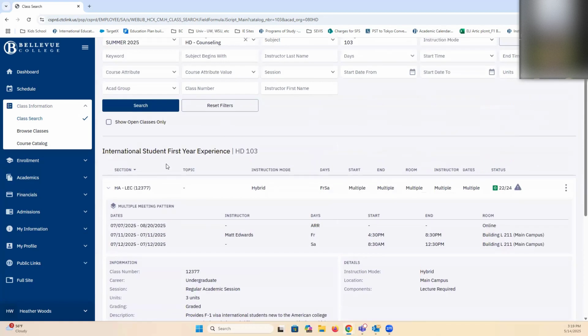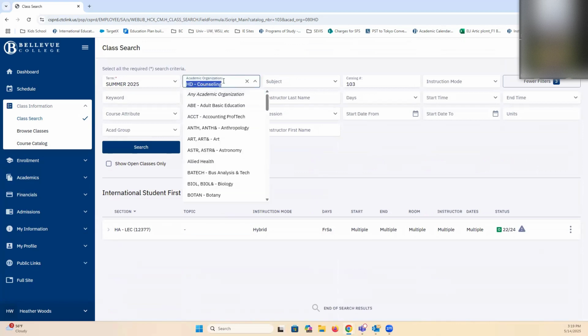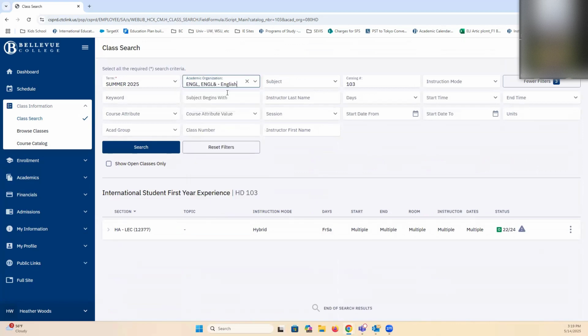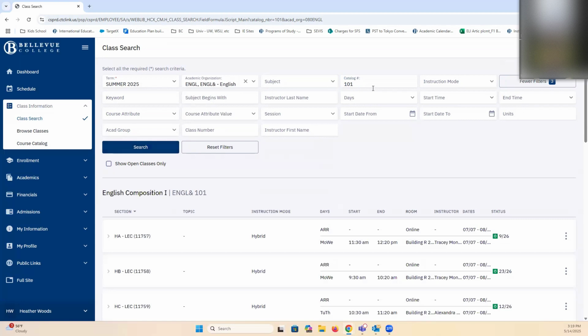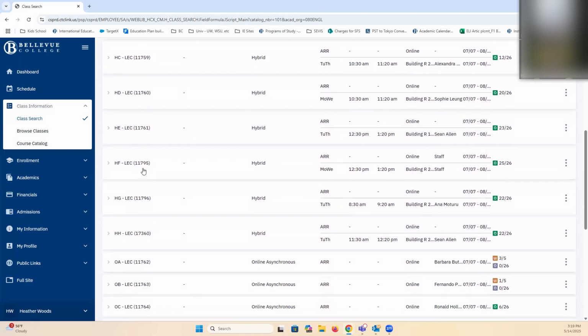Okay, so let me show you some classes that I can enroll. Let's look at English 101 because that is a graduation requirement for most programs, and if you plan to go to university in the US. So English 101, you can see their H sections are hybrid. So that's a good choice.